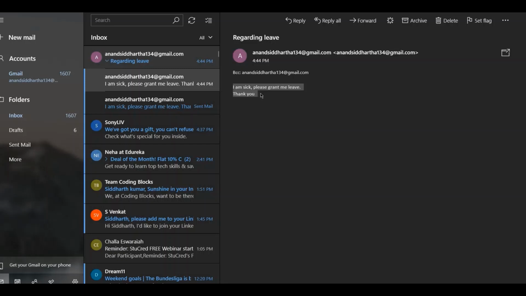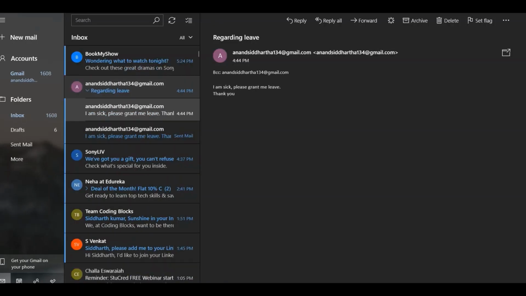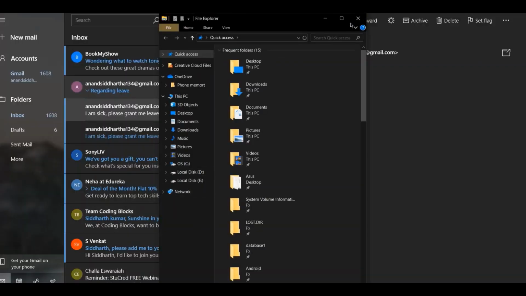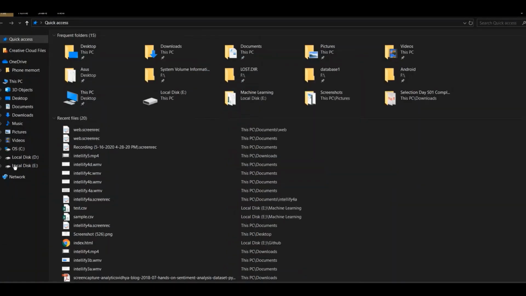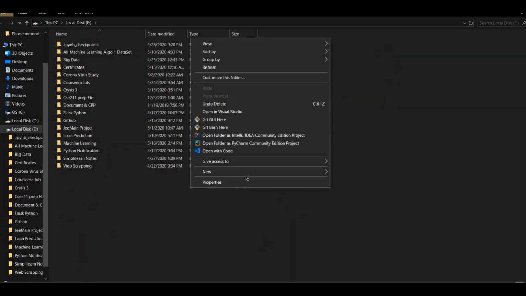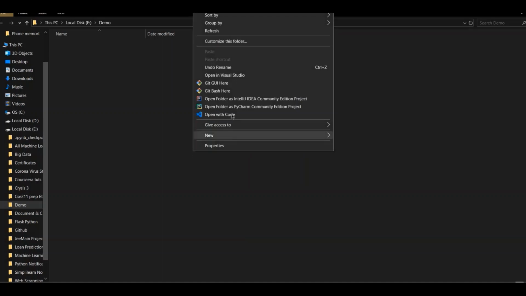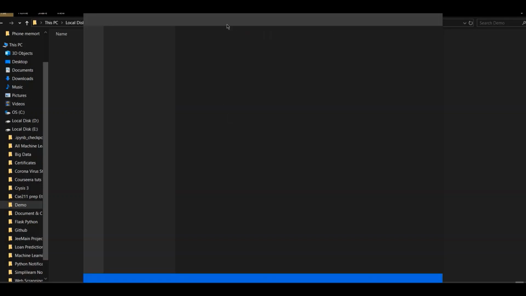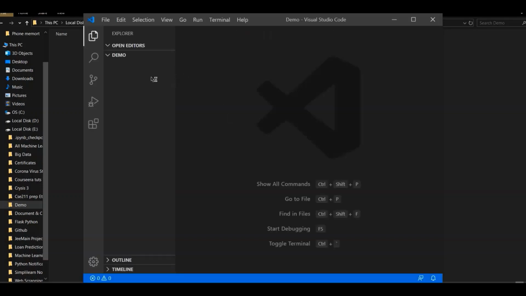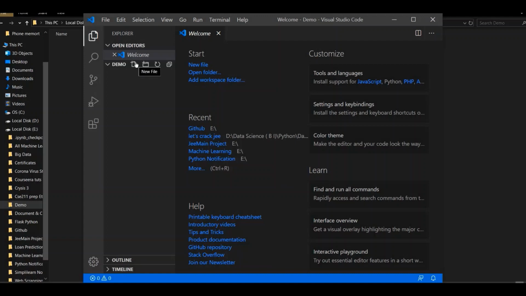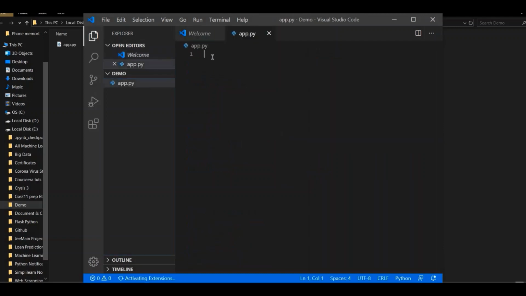So now let us jump into the coding part. First of all, we will go here in local disk, and in local disk we will create a new folder and I will name it as demo. Under this demo folder I will right click and open it with Visual Code. So my Visual Code has been opened. I will create a new file and name it as app.py, under which I have to write the Python script.